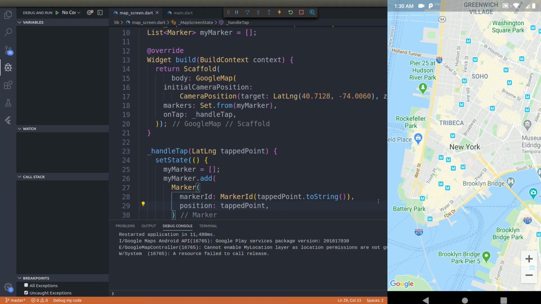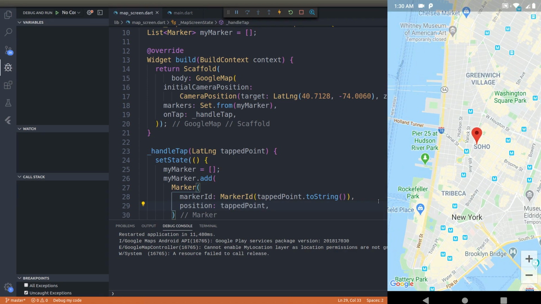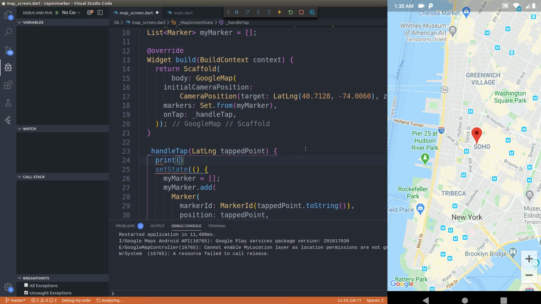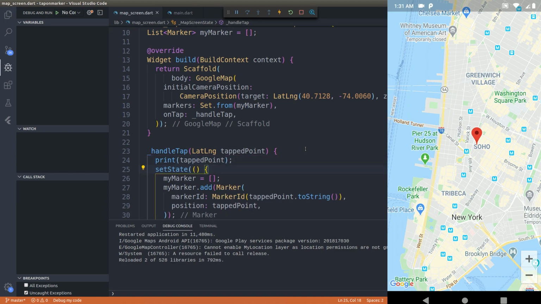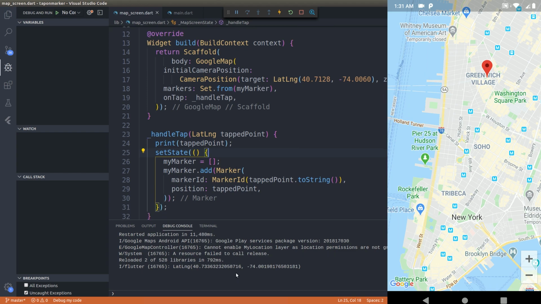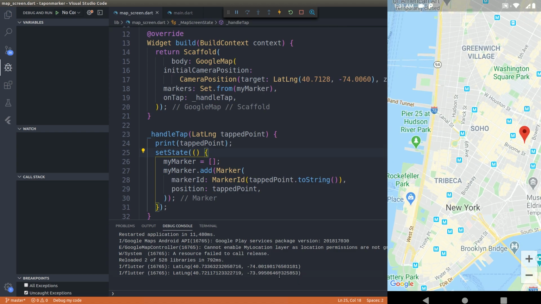Okay, it has been restarted. Now let's try tapping on some location on the map. Wow, you can see that a new marker has been created, right? And wait, I'll even show you. If I just tap on a new location, you can see that the latitude and longitude coordinate is being printed, right? And this is a different area where I have tapped.